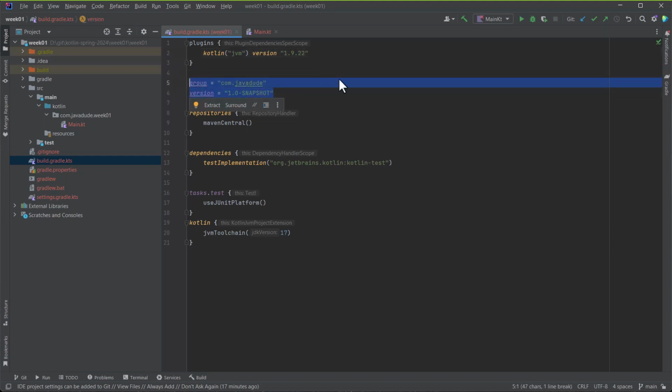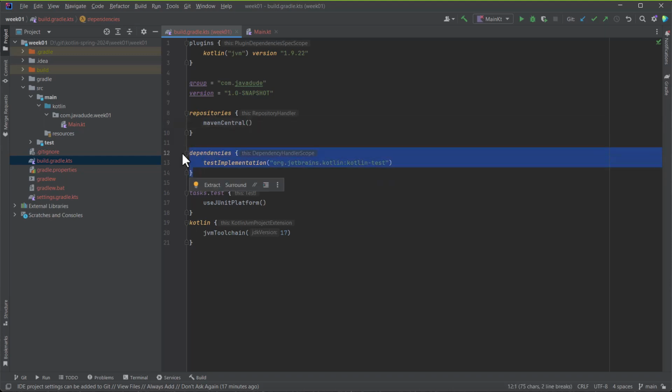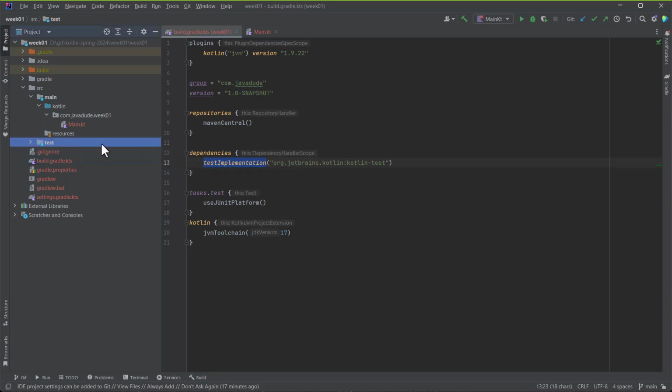These are used if we're going to create any type of artifact to produce. The repositories are where I'm going to get any type of external dependencies. And we probably won't see those for a little while. We're just going to do stuff with the raw language for a while. Dependencies are what we're pulling in. So we're going to see here that this test implementation is using this Kotlin test library. So this is a third-party library that we're going to be downloading from a repository for our tests. So this one matches this test source set.